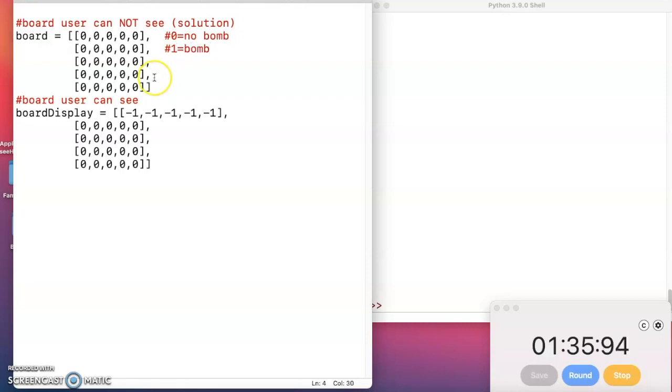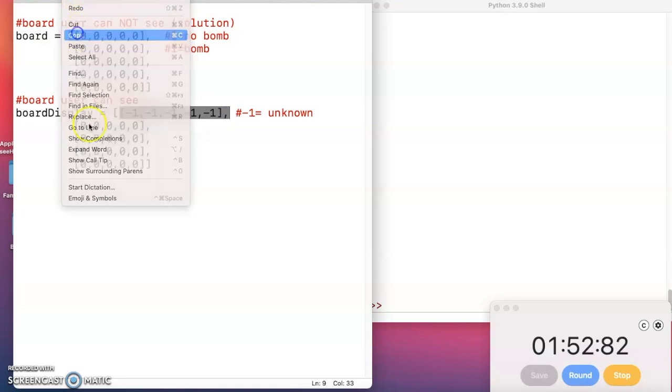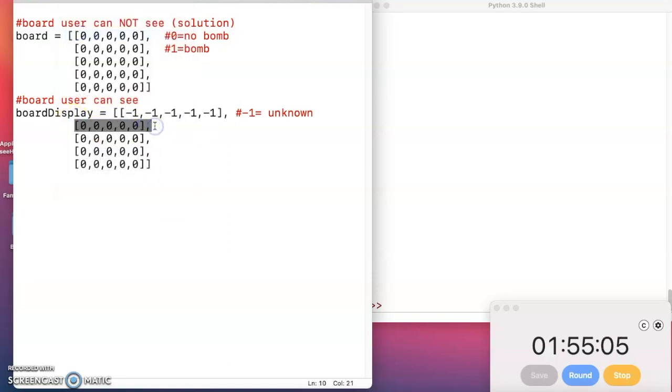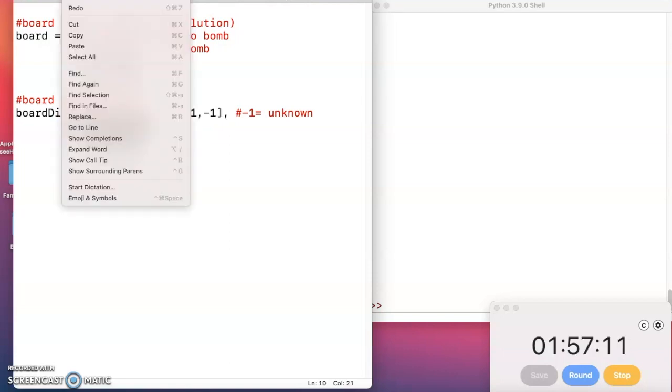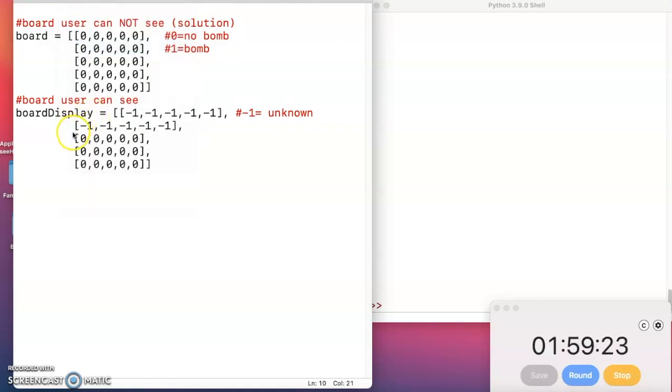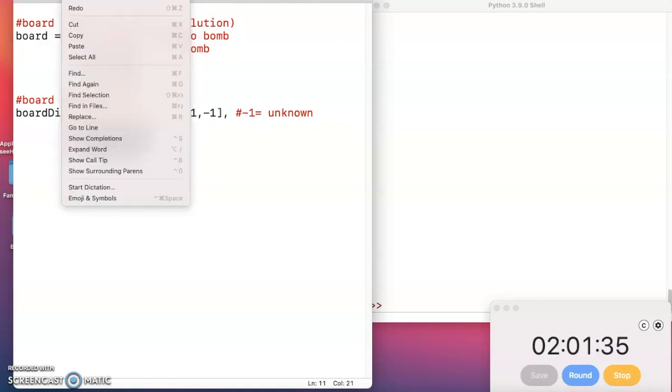And then -1 means you just haven't even looked in that position yet. So -1 is an unknown, or a spot that you haven't looked at. So let me copy and paste this 5 times. The timer's kind of throwing me off here. Adds unnecessary pressure.